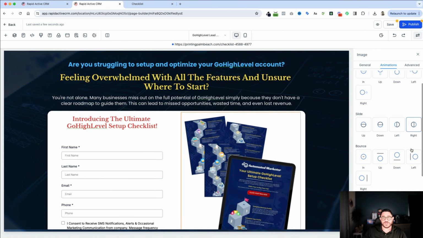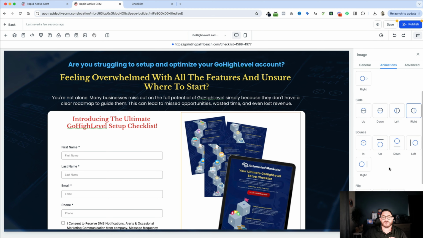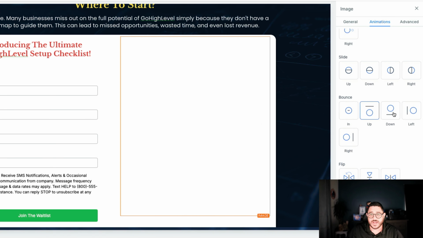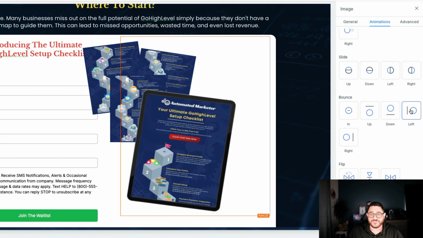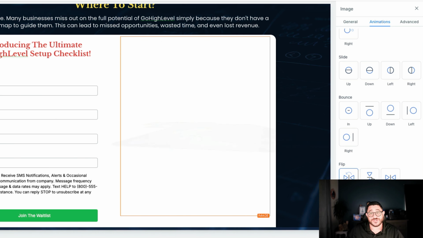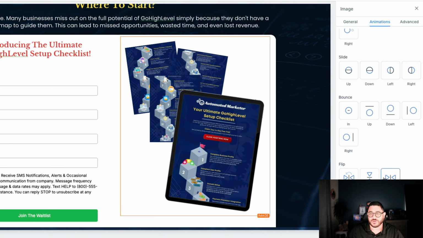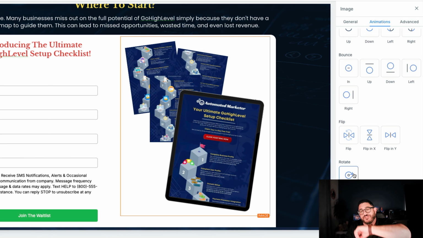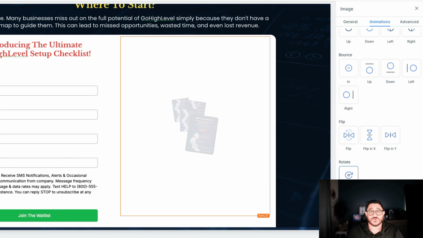But there's a couple other ones that I think are really, really cool here that I really want to show off. There's the bounce in, up, down, left, and right. And then there's also the flip. That's a really cool new effect. There's one on the X-axis and on the Y-axis. I think I like the Y-axis the best. And then I can also do rotate. So something just kind of flies in. Or lastly, I can use zoom.